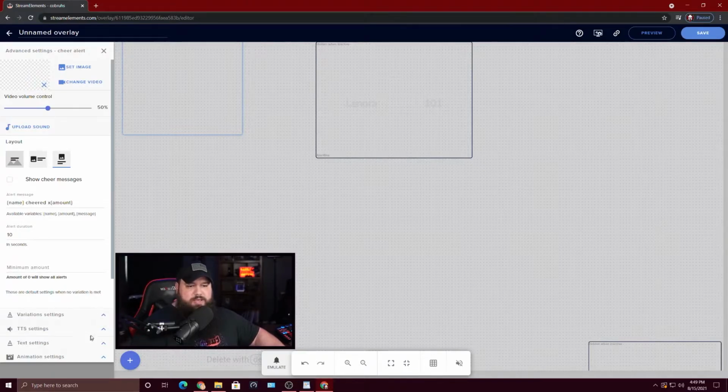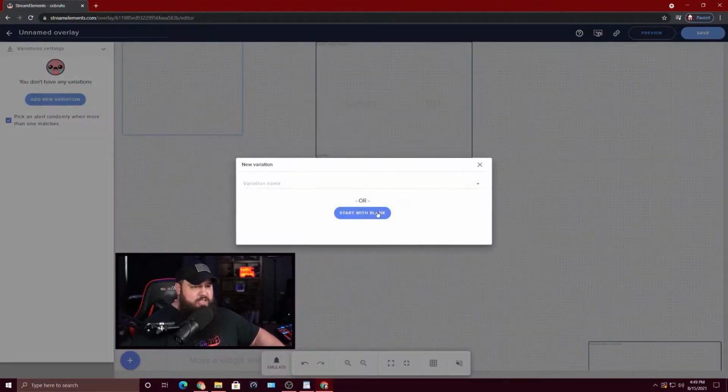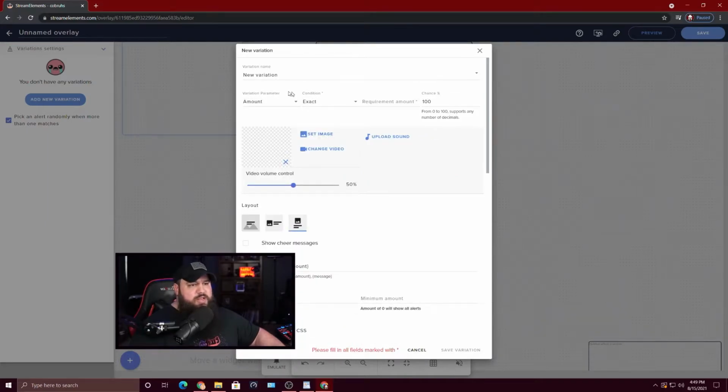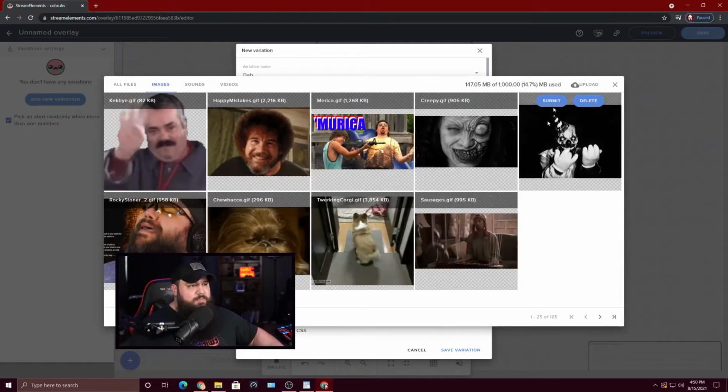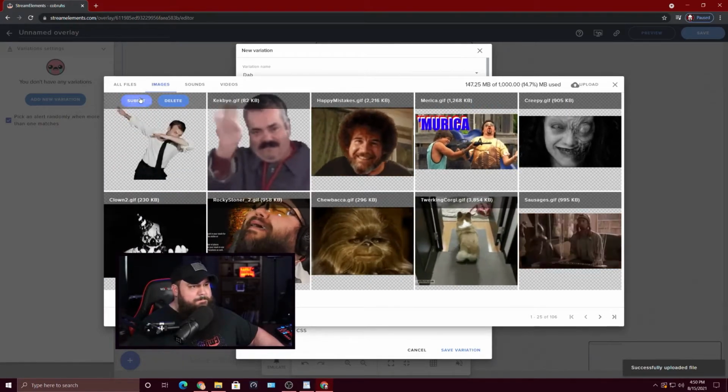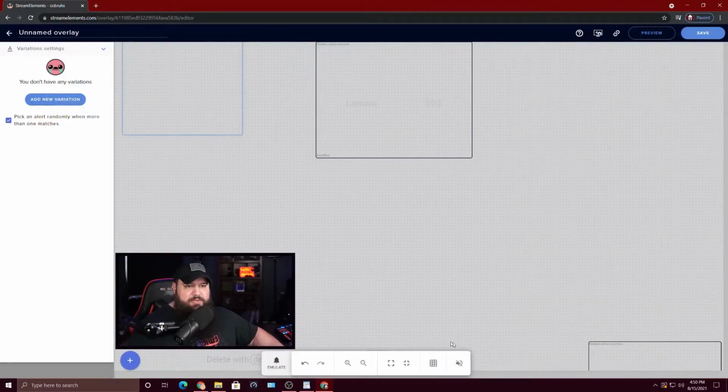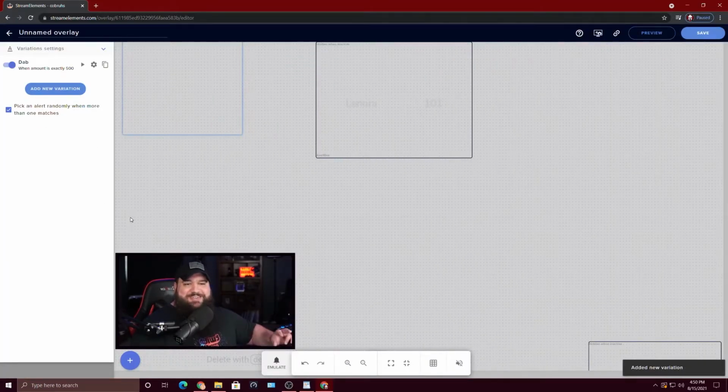So now we want to set up another variation. Let's start with blank and make this one, let's call it dab. And we're going to have it be exactly 500 bits. So we enter our required amount there. I always check the text over image box. I don't want to show the cheer message. I'm going to delete the alert message and we'll set our duration. Make sure you set this minimum amount once again to the requirement amount. Let's put our image in here, dab, and we'll submit it. So now that should all be set up for our exactly 500 bit alert.